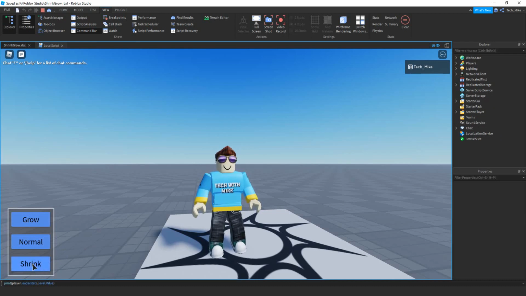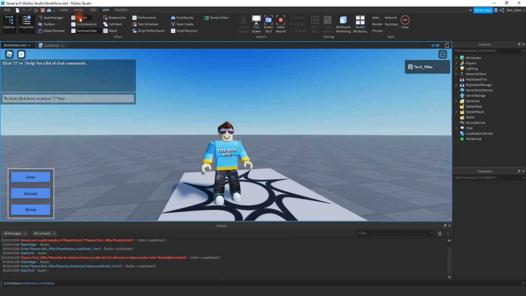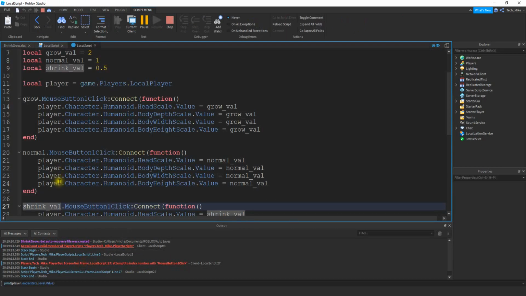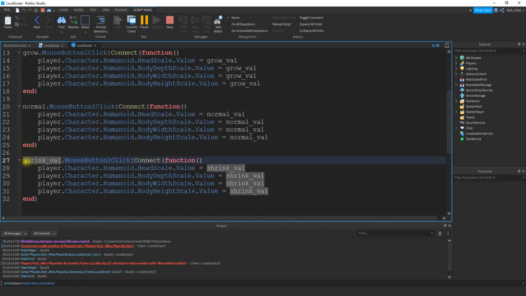So whenever there's an error in the game, I always open up the output to see what the error message is. And then if I click on one of the error messages, it's going to bring me to the line in the code that's causing the error. And I can see here that I put shrink value instead of just shrink.